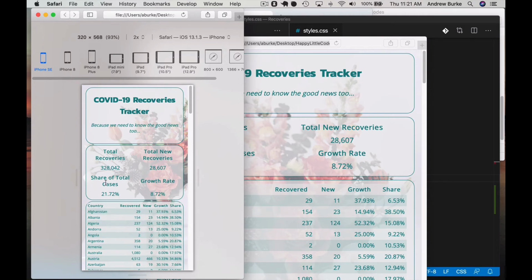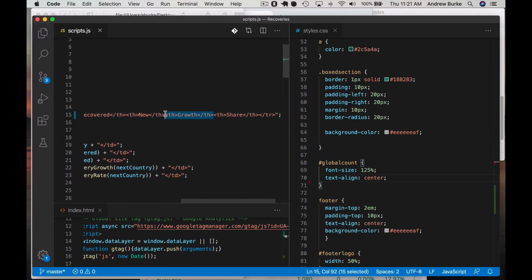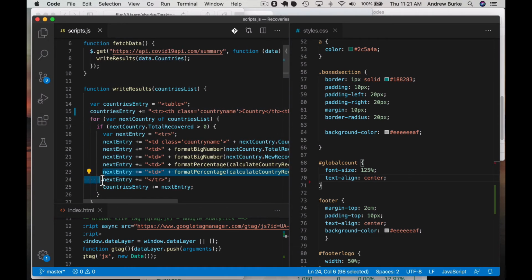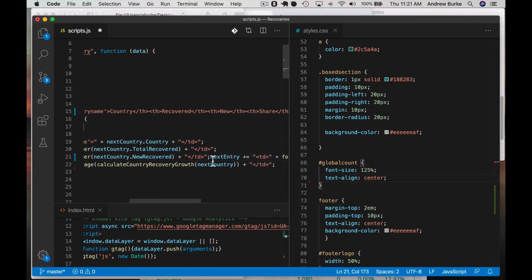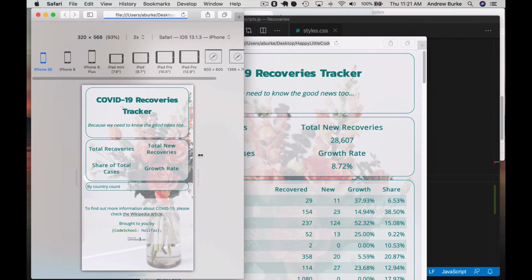And one other thing is we have share of total cases here and growth rate here, but we have growth and share in the opposite positions on the bottom. So I think I'd like to rearrange this slightly, but what's nice is because it's all in JavaScript and it's in a loop, we just have to change the header once, just move the position of these, and then just take this line and move it out of the way and put it above. And whoops. There we go. So now we've swapped places.